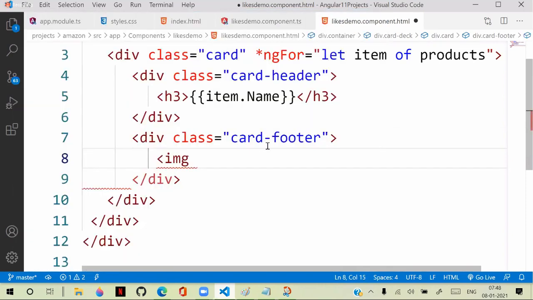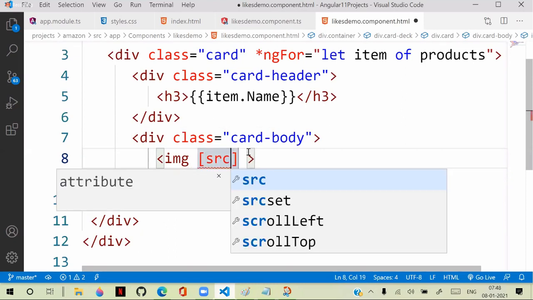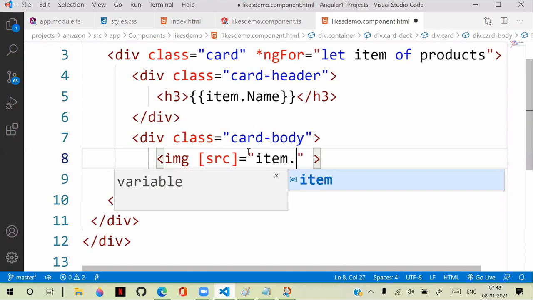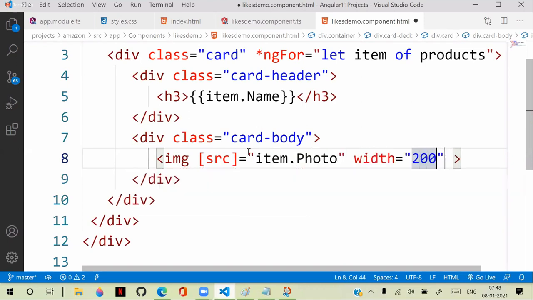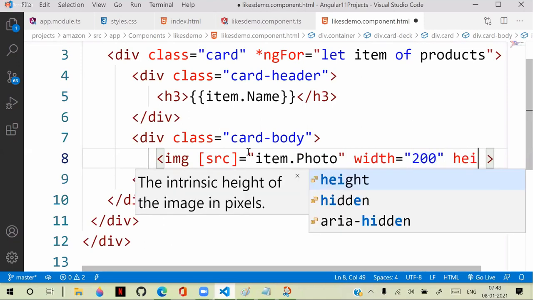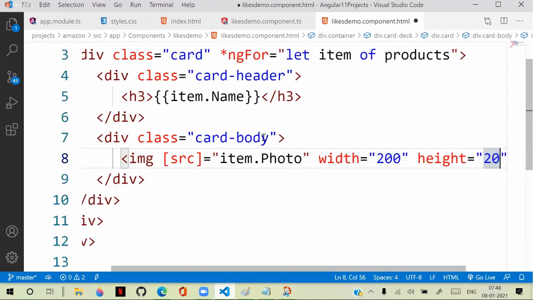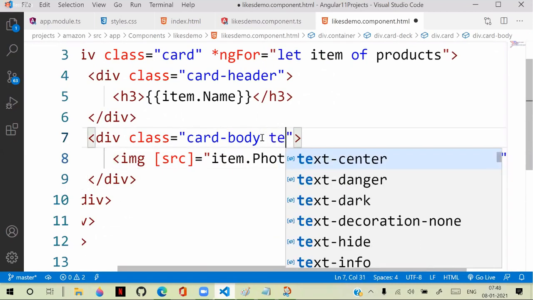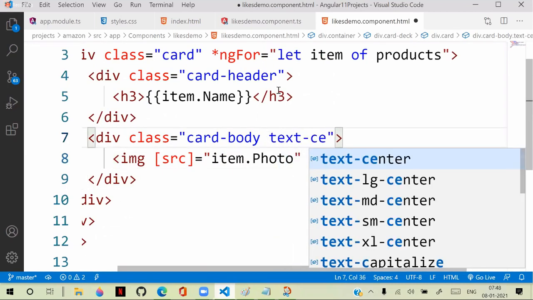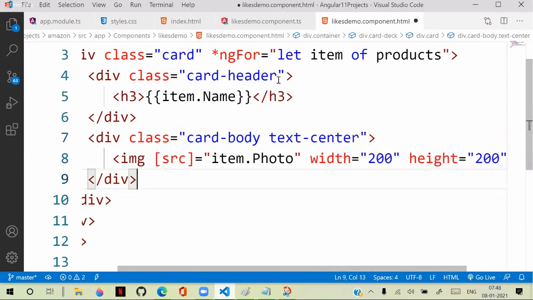Then a div with class card body. Here we have an image, and the image source is dynamically coming from the src attribute, item dot photo, with width 200 and height 200. So that is a card. Text center will keep that in the center. This is the item we have here.